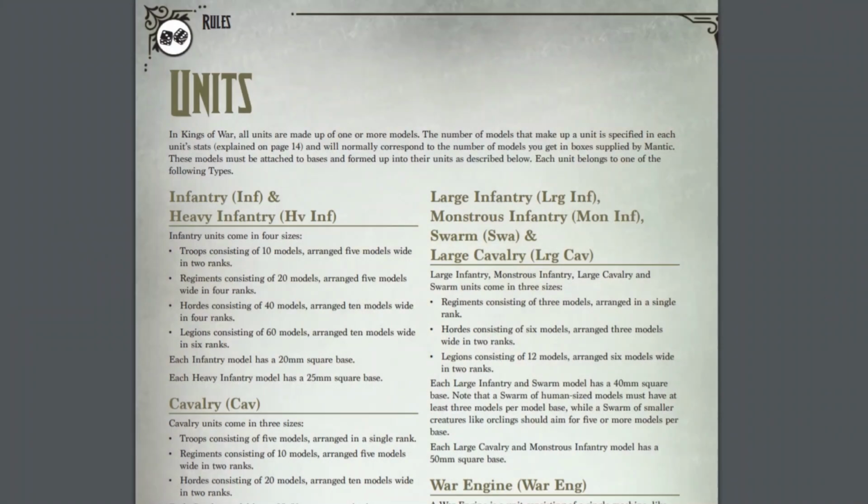To start off, I want to say that this explanation is going to be very base level. If you have an understanding of how these units work, you might either want to skip ahead or just skip this video altogether, because this is going to be for new players that really need a broken down explanation of what's happening when they're building a list and how they're putting it together.